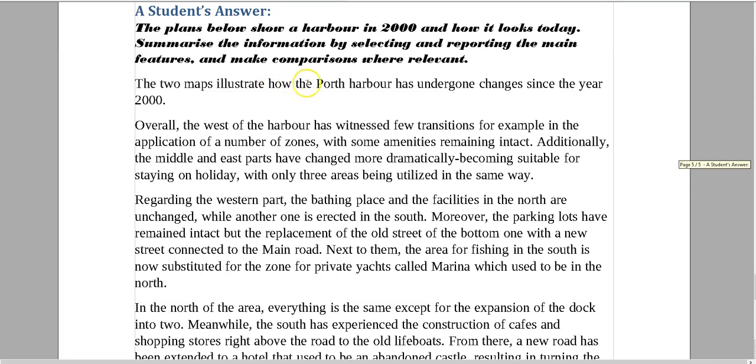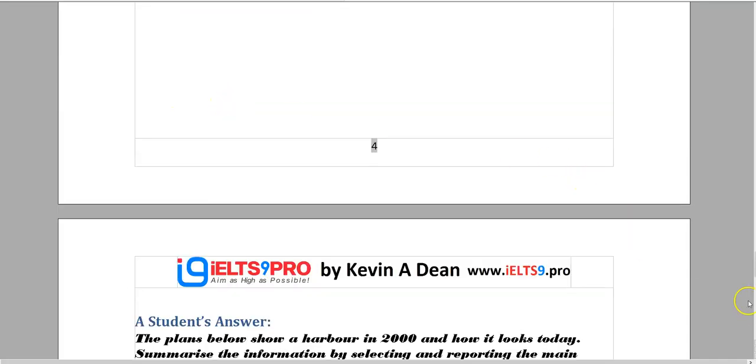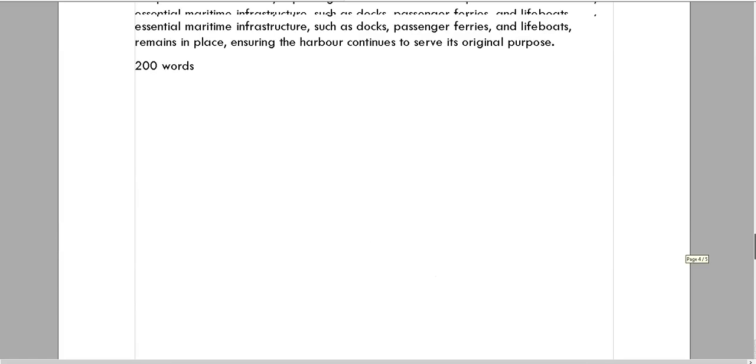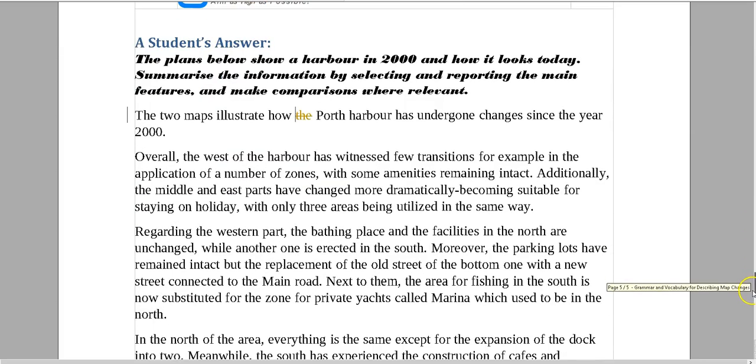So now, we don't need an article, because it's a proper noun. Porth Harbour has undergone changes since the year 2000. Okay, then that's a little bit sparse. I mean, if you look at mine, okay, highlighting modifications. Okay, so you can maybe fill out that introduction just a little bit.